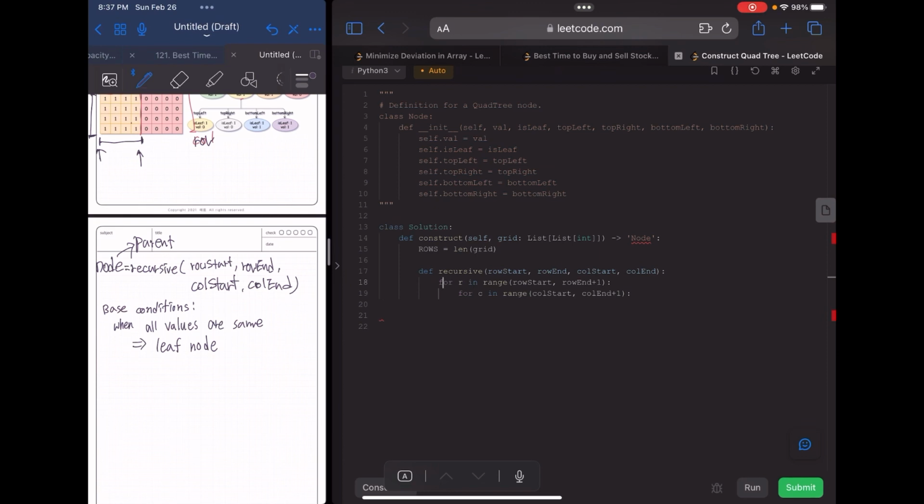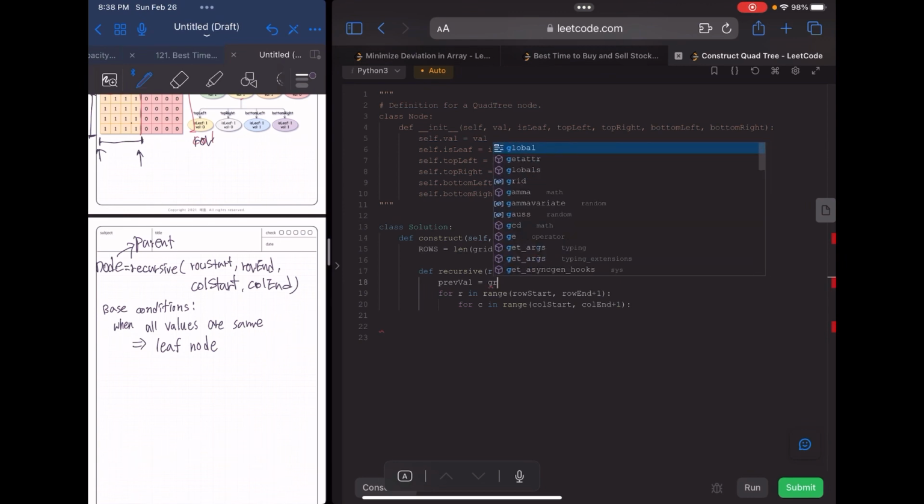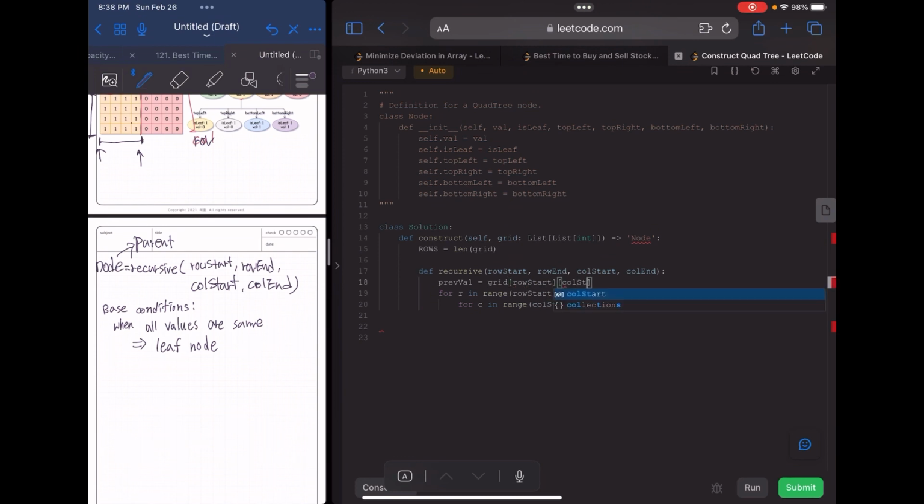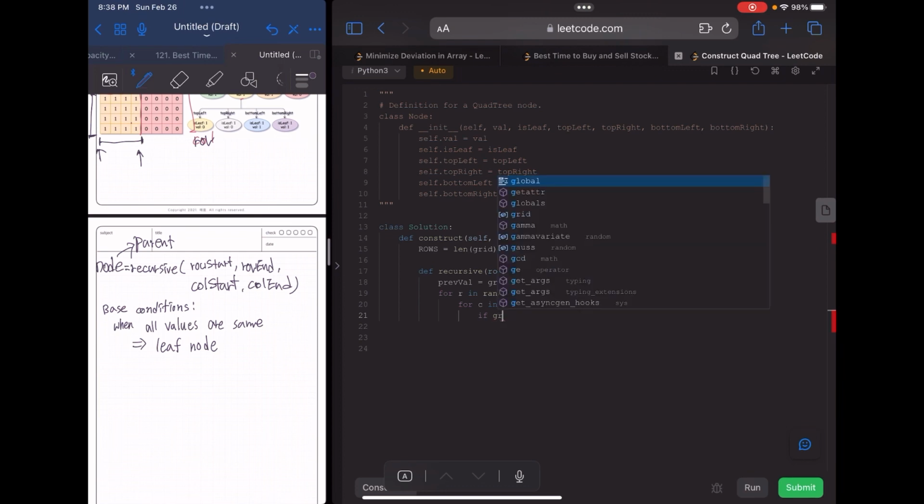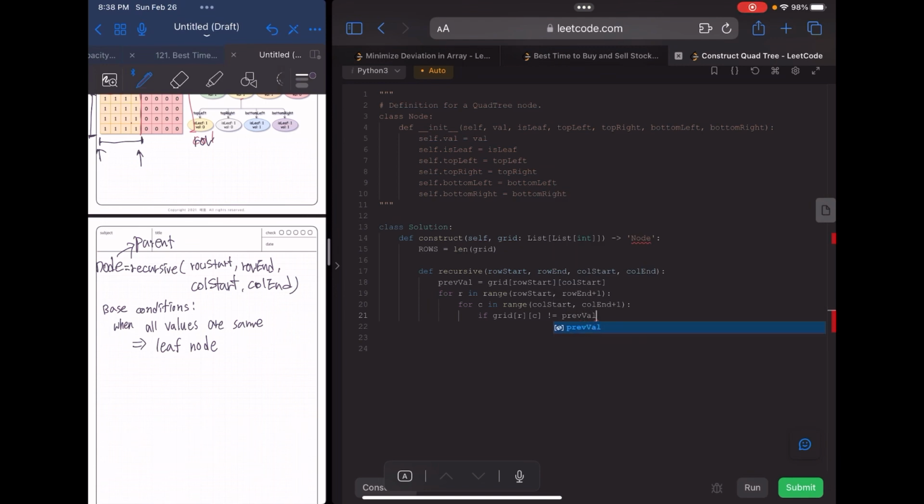I want to check if they're the same. So previous number, previous value can be 0, or it can be the value of row start, column start, and then we are comparing all the numbers. If grid[r][c] is different from previous value, then we know we have to break this into 4 different quads.